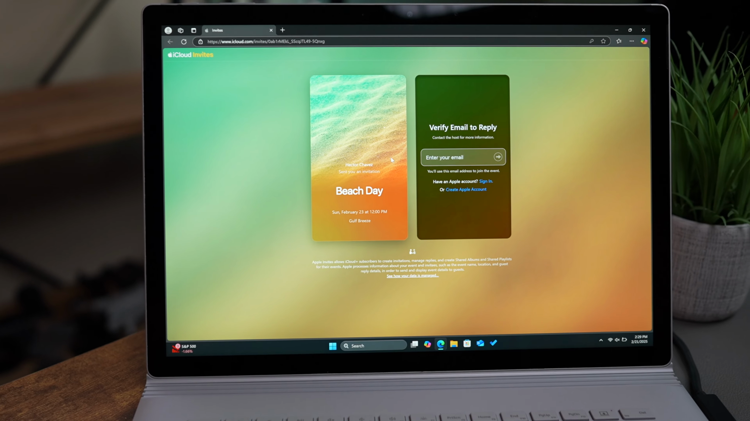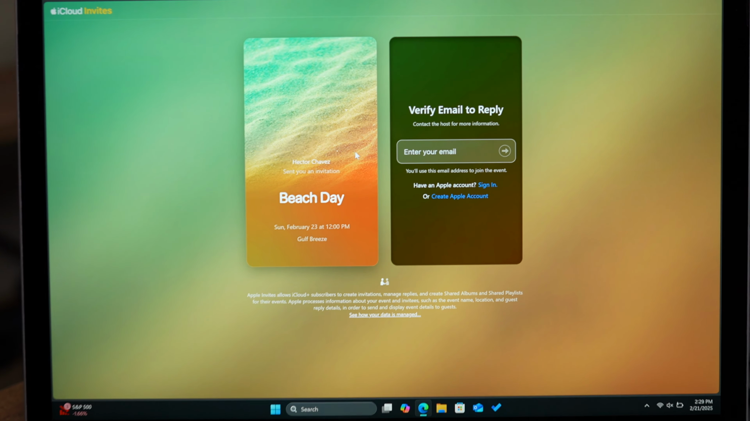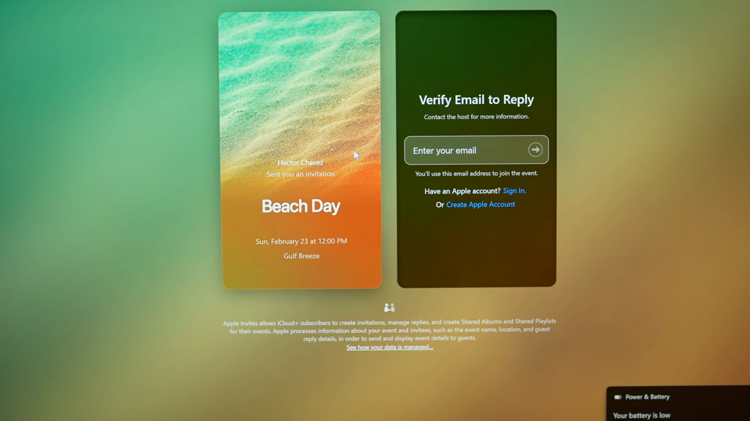The host can track responses directly in the app, making it easy to see who is attending. Guests can RSVP via a simple link, no Apple account required. But if they don't have an Apple ID, they will need to provide an email and enter a verification code. In any case, whether they're using an iPhone, Android, or PC, guests can confirm attendance without needing an iCloud Plus subscription, Apple ID, or an Apple device.